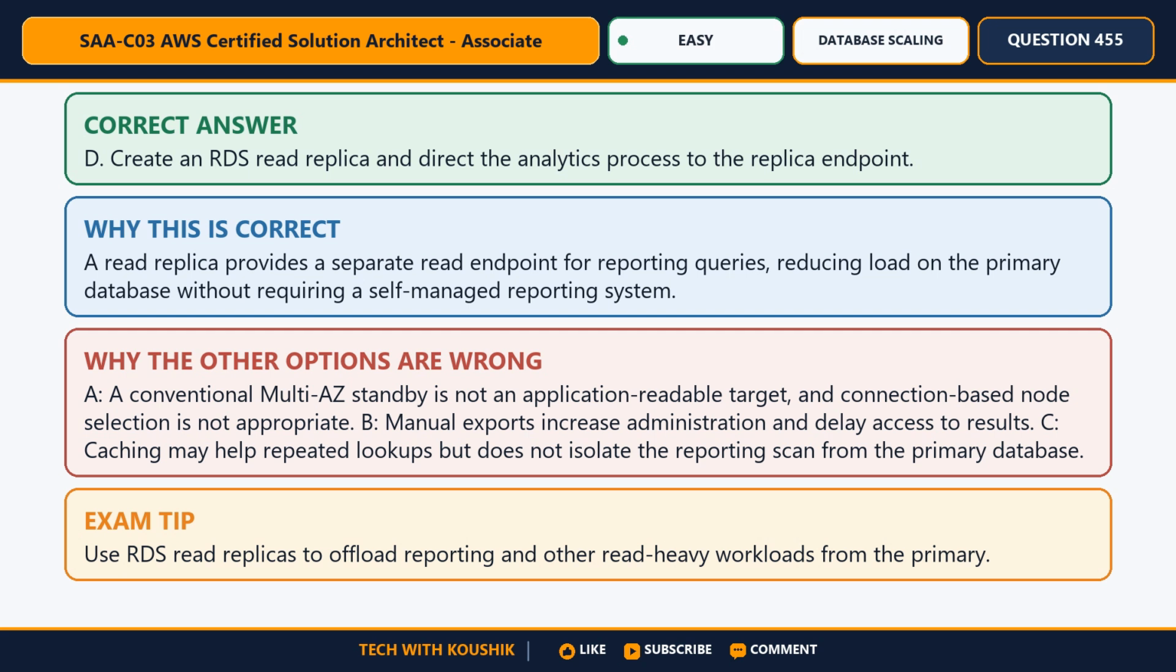Why are the other options not correct? A. A conventional multi-availability zone standby is not an application-readable target and connection-based node selection is not appropriate. B. Manual exports increase administration and delay access to results. C.